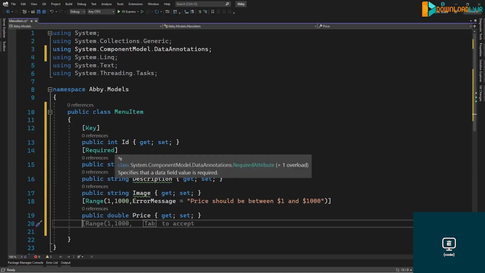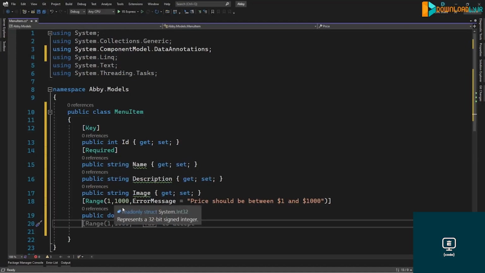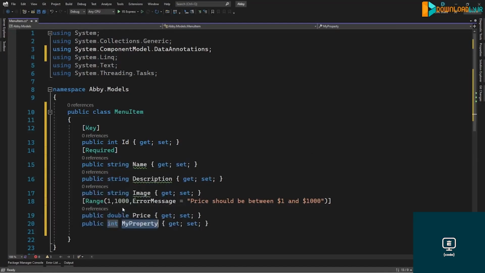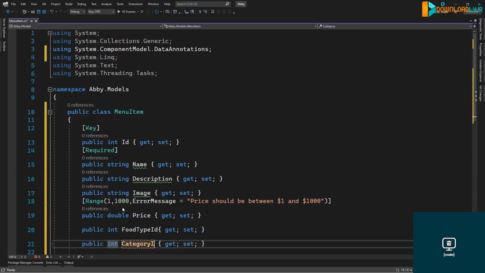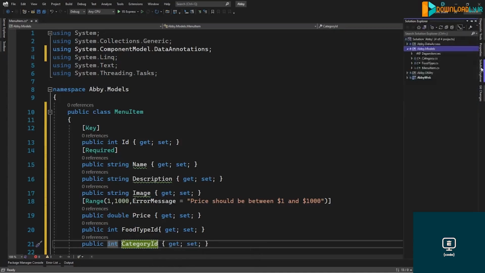But each menu item will be related to the category and food type table. So here we need an integer. Let's call that food type ID. And next will be category ID. Now this food type and category ID will be foreign keys to the corresponding tables of food type and category. Now how do we add that foreign key relation when we are working with Entity Framework Core? It is super simple than what you would have thought.